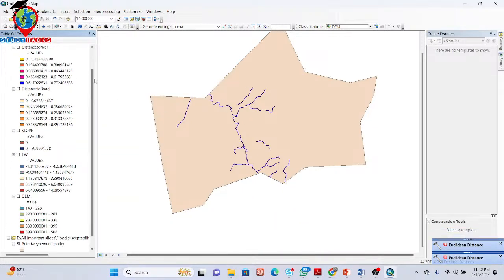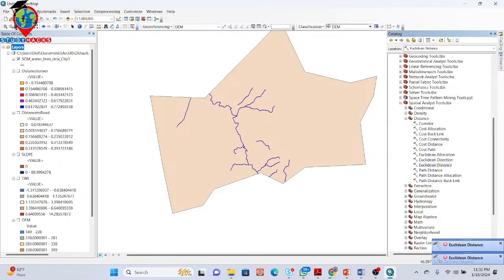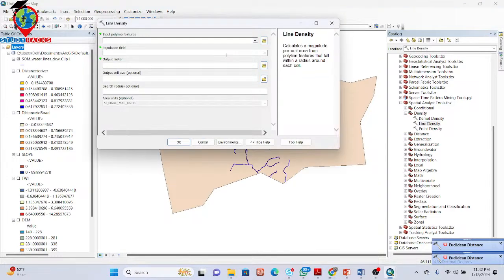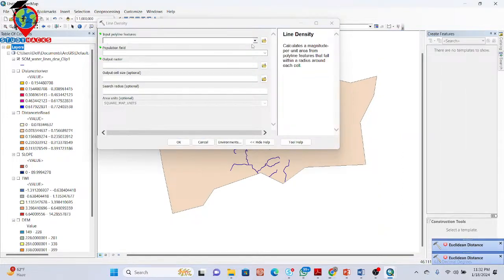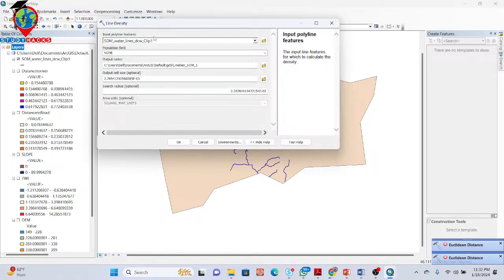Now I want to calculate the density, or river density. For that, click here. Here you can see the density tool, so click on density. This time I calculate the line density, because this tributary or river is a line. I click on line density, double click, and input the polyline feature. Basically it's my river, so I select this layer.